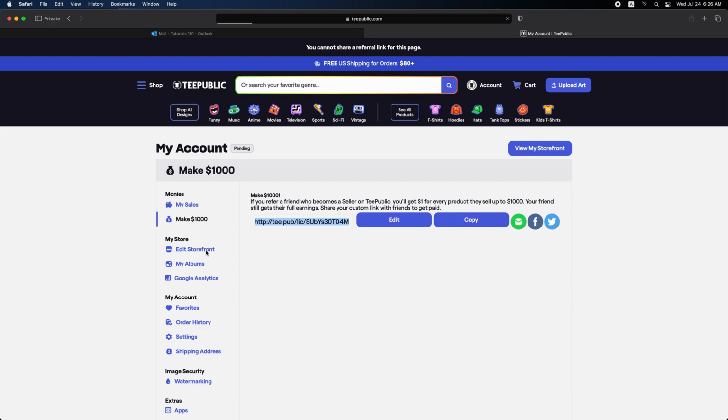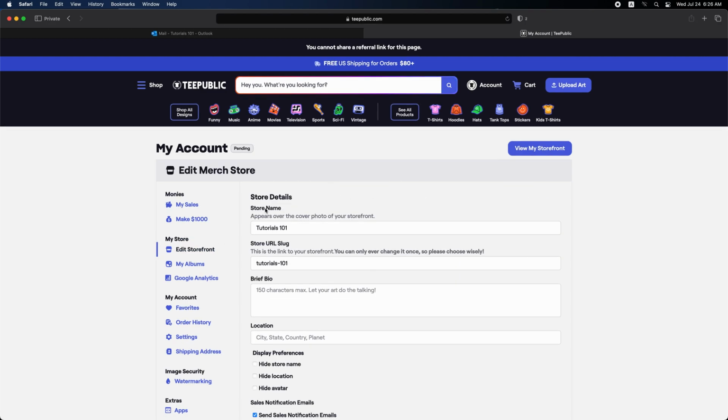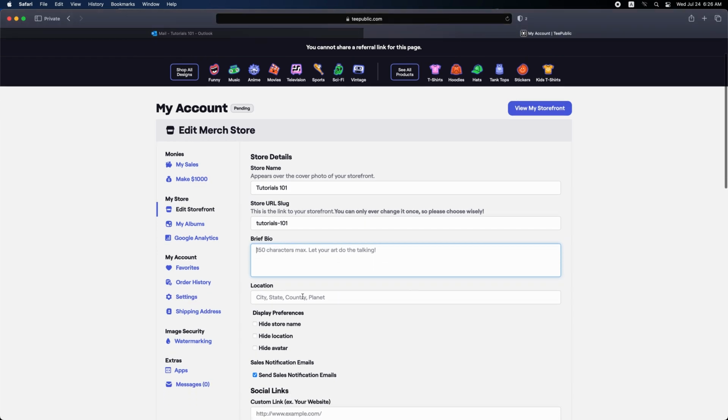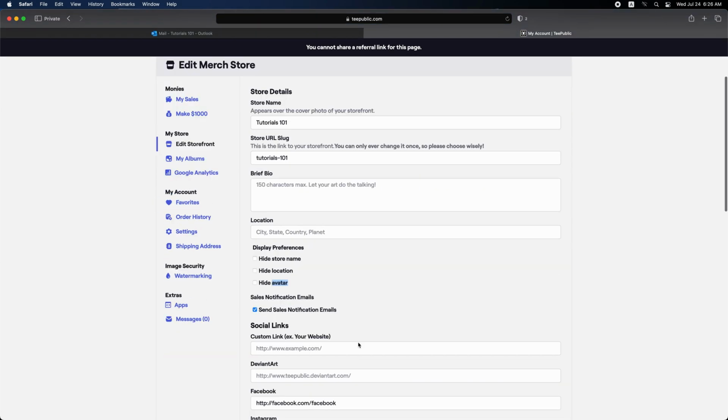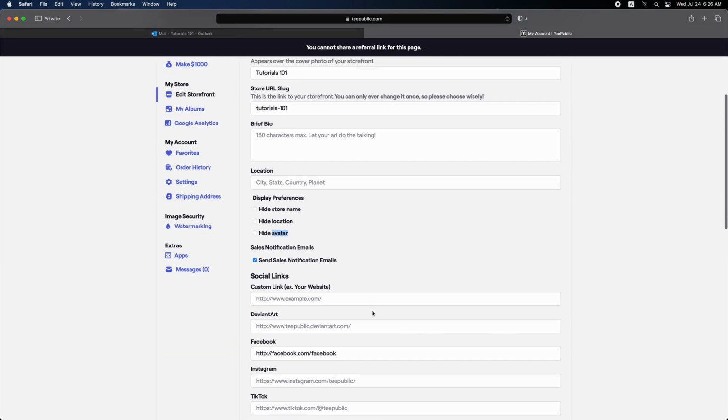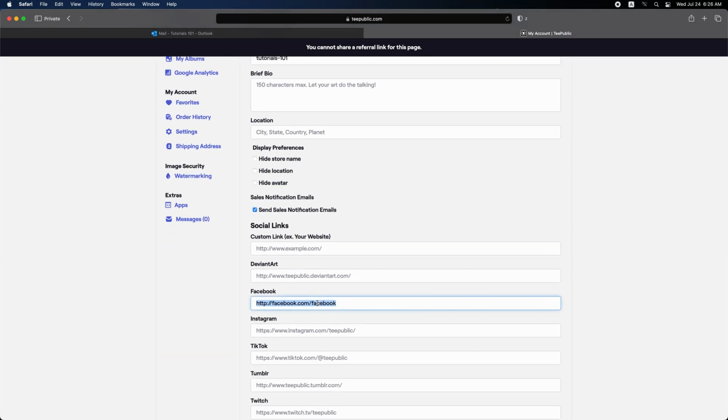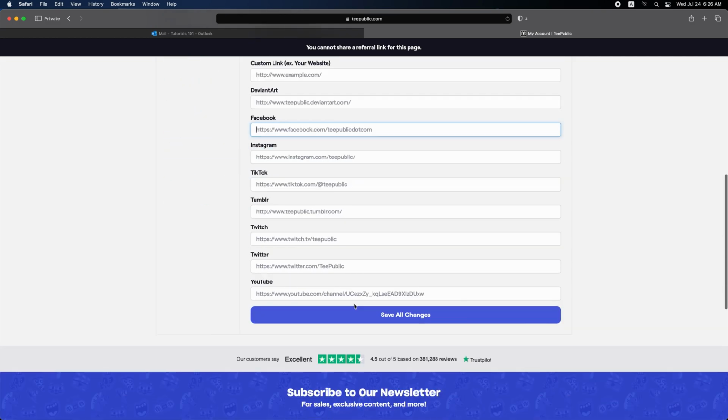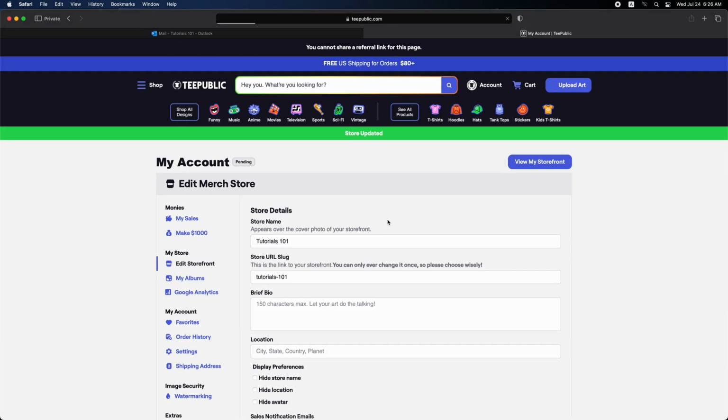Next is the storefront. This is the information that will appear for visitors. Store name here if you want to change it. Store URL. Store brief here. These are display preferences. Hide or show your store name, your location or avatar. This is if you want to receive an email when you sell any product. Add or change anything and click save all changes.